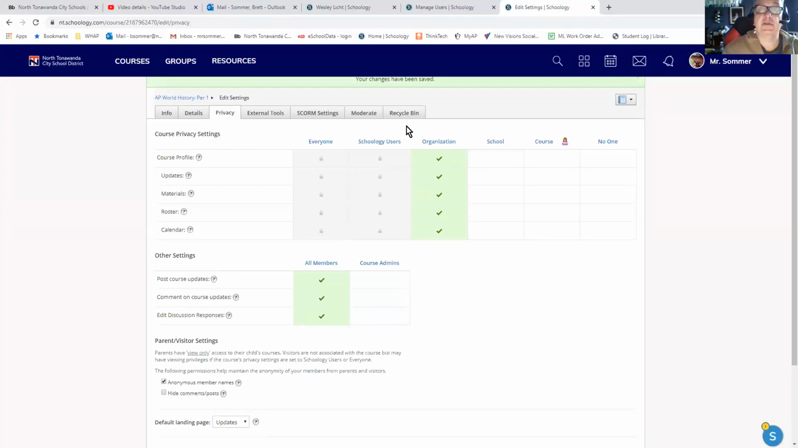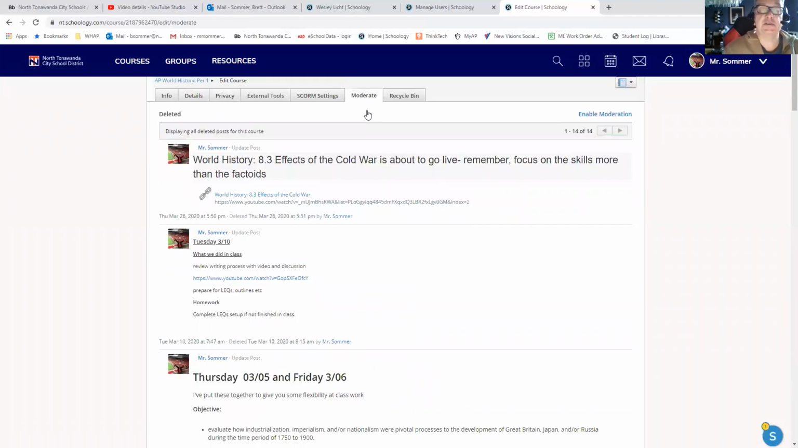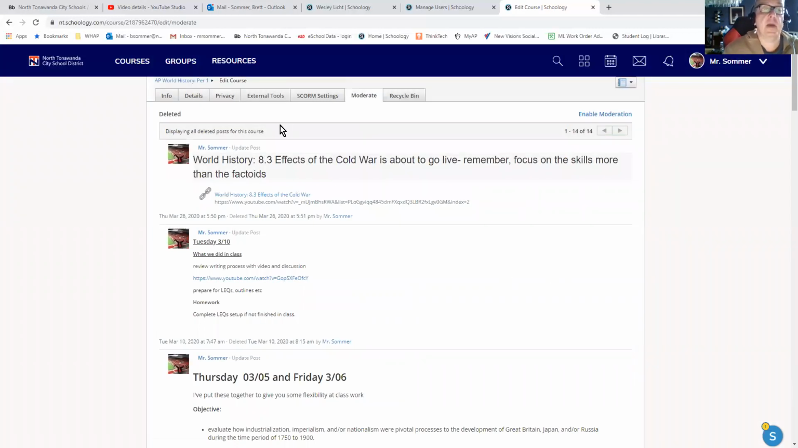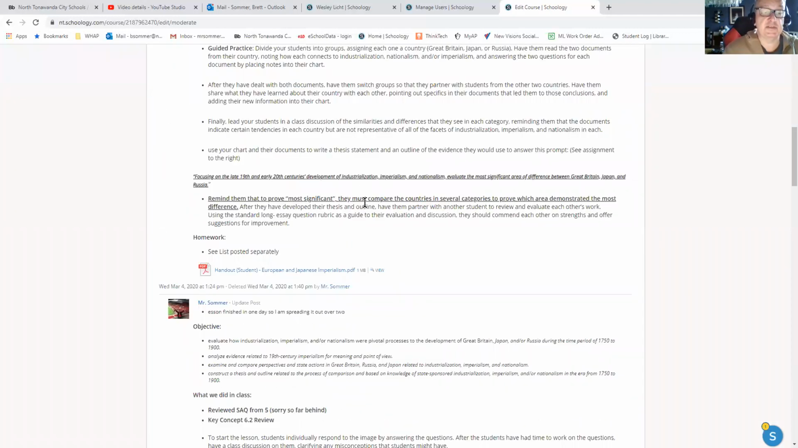The other thing I'm going to suggest you do, a lot of you, especially those of you with younger kids, or maybe you've got a study hall where you're not paying attention: if you go over here and enable moderation, that means if they post something, you have to approve the post or the response. And for some of you, that might just make a lot more sense, right?